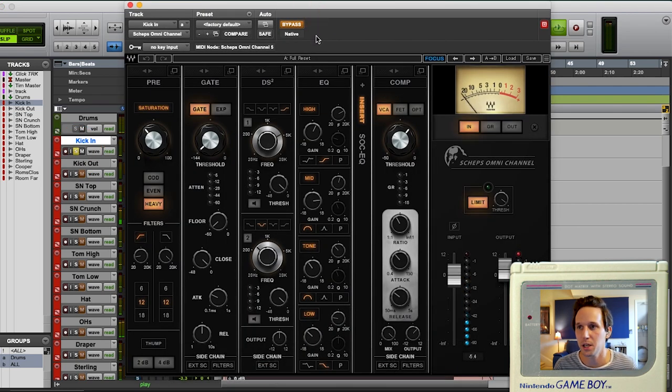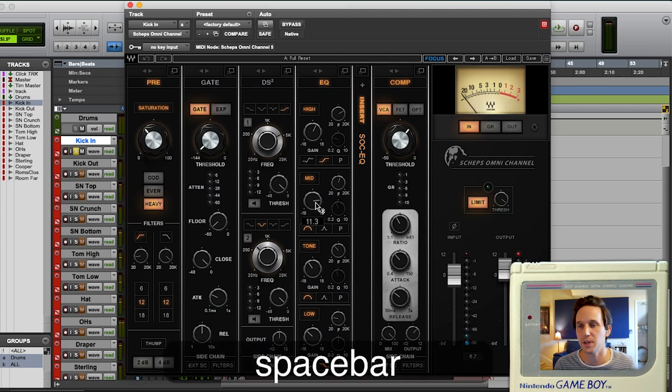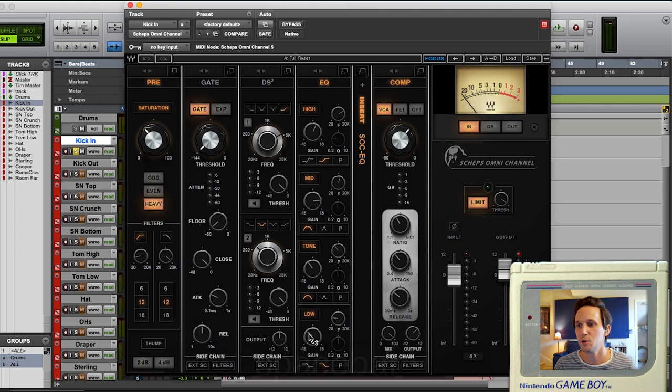So that's a kick in mic. Sounds good, but kind of boring. So this is really just beefing up the attack of it, scooping out some of the lows because I have a kick out mic, so I don't need to do that. Doing a little bit of compression and some saturation.